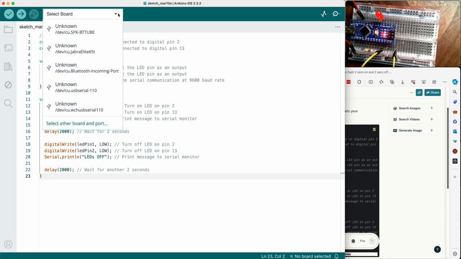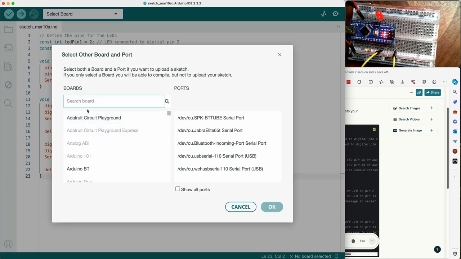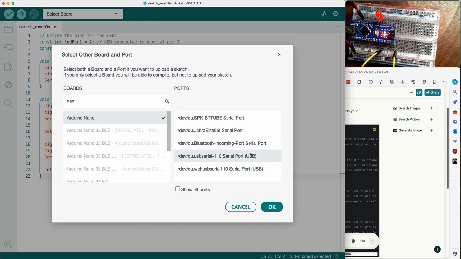I'm now going to go onto my board, and generally you're going to select other board and search for your Nano, in my case at the moment, or Uno if you're using one of those. But the key thing that you want to see here is that you've got your serial port USB. If you don't have that, then you'll probably need to see your teacher and confirm that you've got the right USB serial driver to be able to run the Arduino that you're trying to use. So I'm going to select that one in this case.